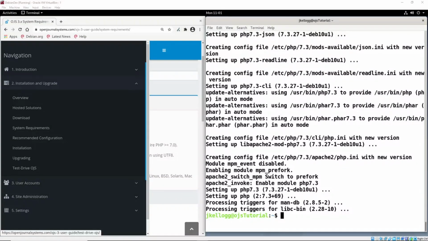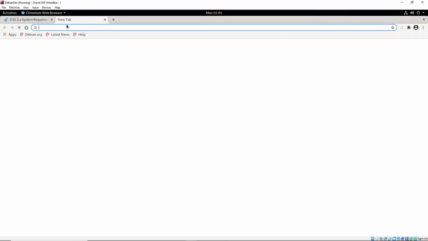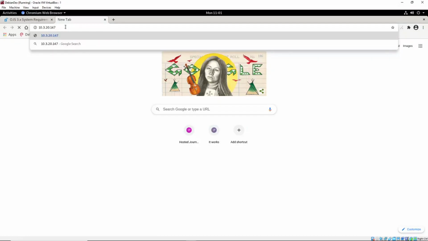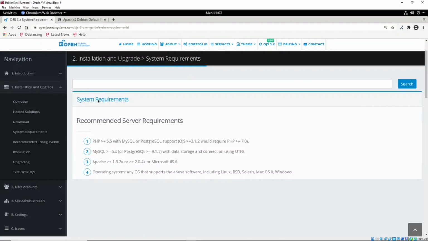Okay, so now that has installed, and before I proceed, actually let's just go back here to our web browser, and I'm going to open a new tab. I'm going to put in my IP address so that I can see if the default Apache page is working. 147, enter, and yes, everything is good so far. All right, let's go back to the OJS website.